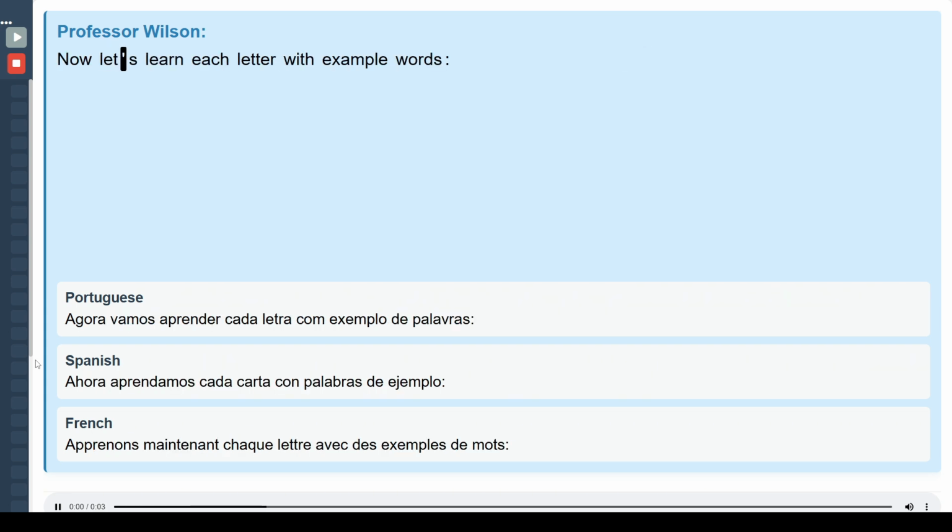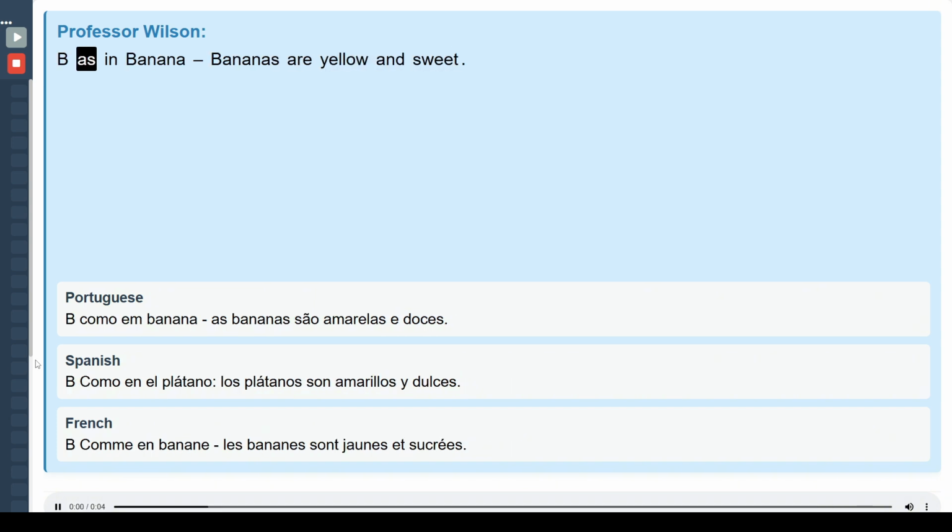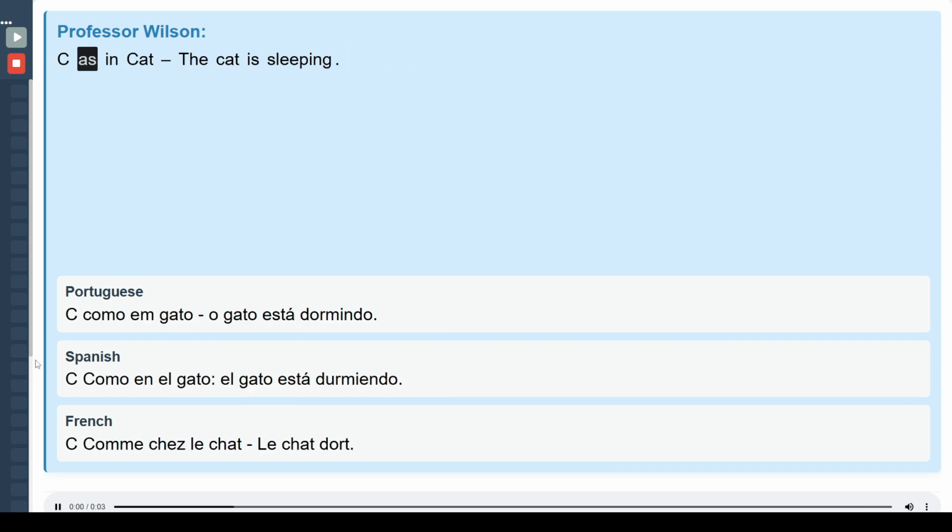Now let's learn each letter with example words. A, as in apple. I like to eat an apple every day. B, as in banana. Bananas are yellow and sweet. C, as in cat. The cat is sleeping.